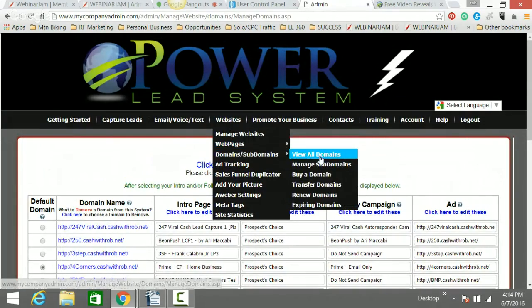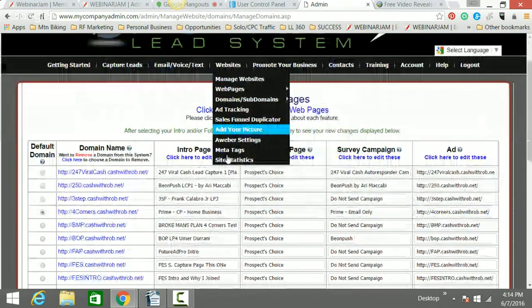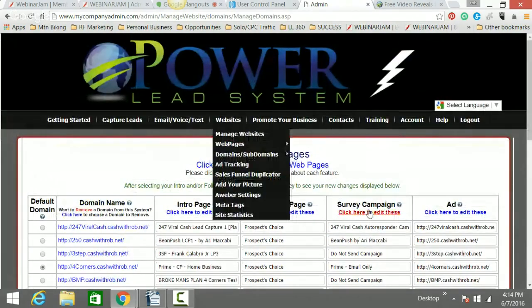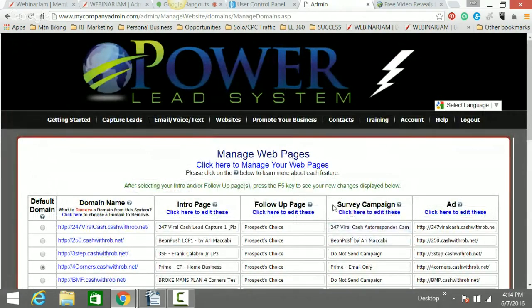Here, websites, domains, and I clicked on view all domains. And this is where you get to this screen where you can see an overview of your whole funnel. We've got the 24/7 viral cache domain, the sales page, and the email campaign. Now, I want to change this to an Aweber list. So what do I have to do?